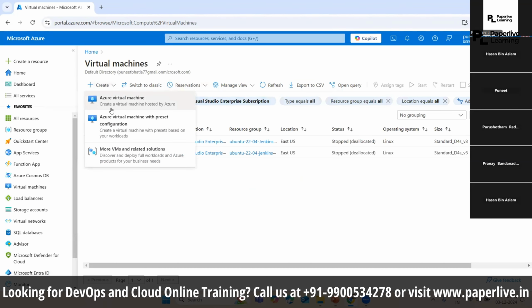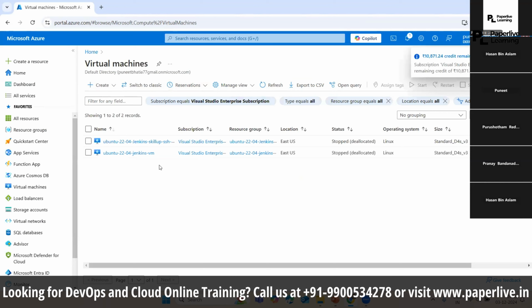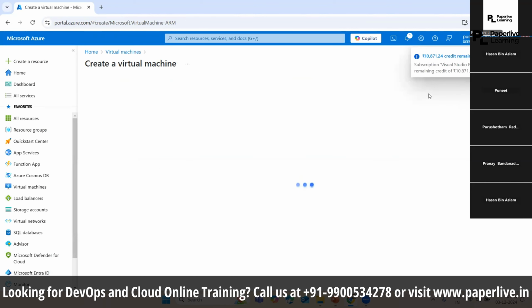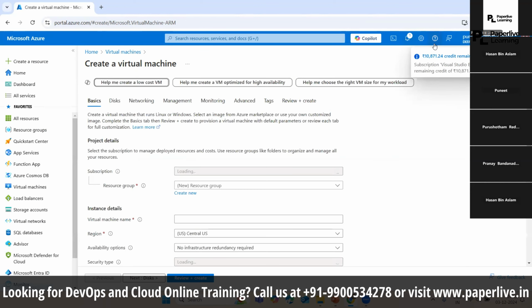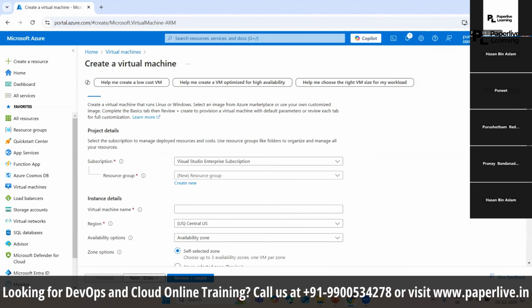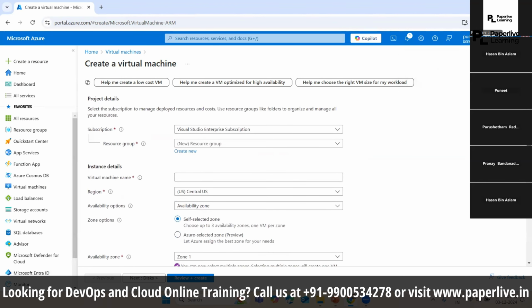Let's say I want to create a new Azure virtual machine. This automatic notification tells us my remaining credit. So yesterday we discussed subscriptions, resource groups, and the hierarchical structure of the Azure resources: management groups, subscriptions, resource groups, and resources, right?